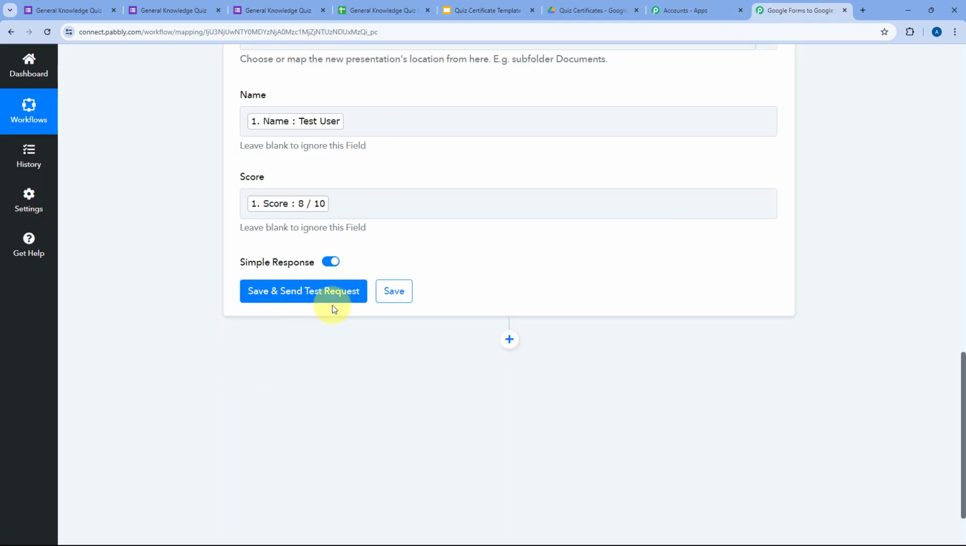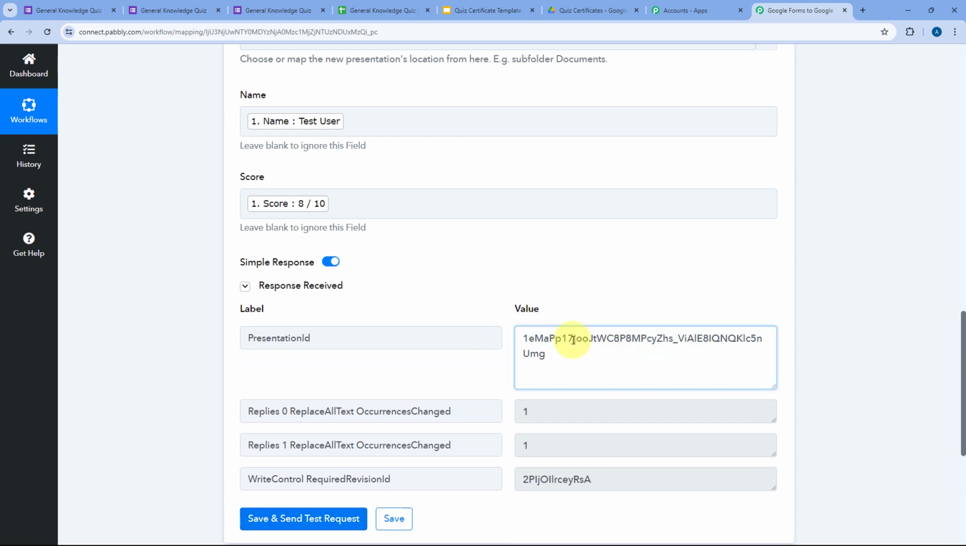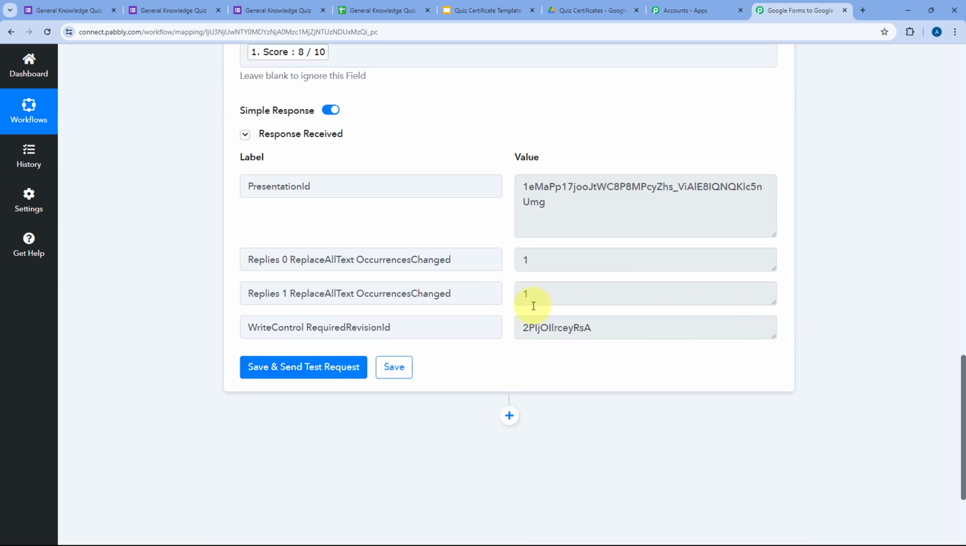After mapping these details, just click on the save and send test request button. As we click on it, you can see we are going to receive some response over here, and the response is received. This response seems to be a positive response. In this response, we have received this presentation ID, which is the unique ID of the file which we have created.